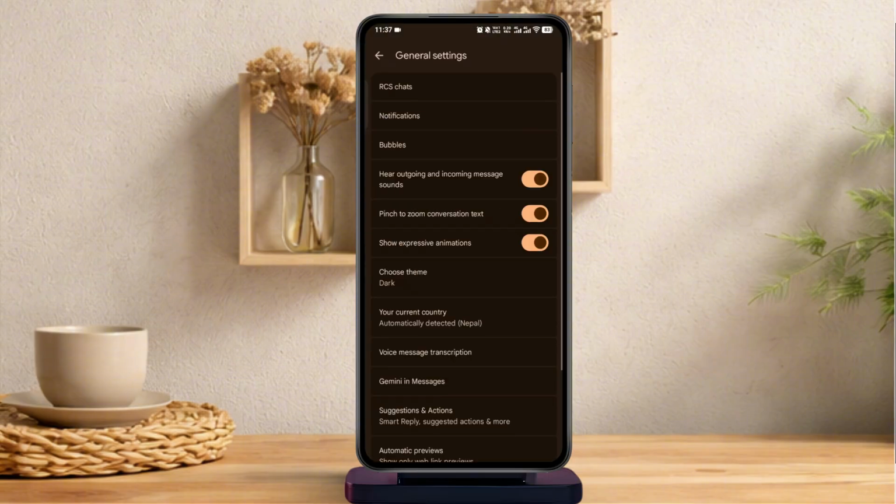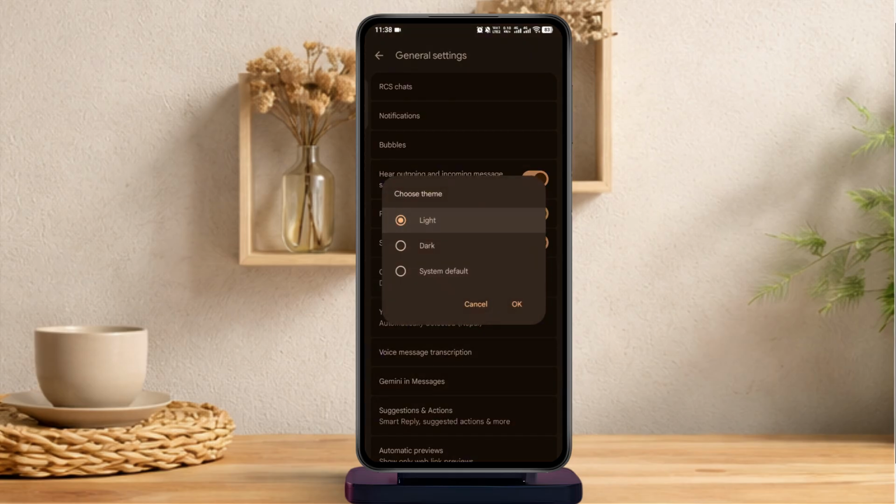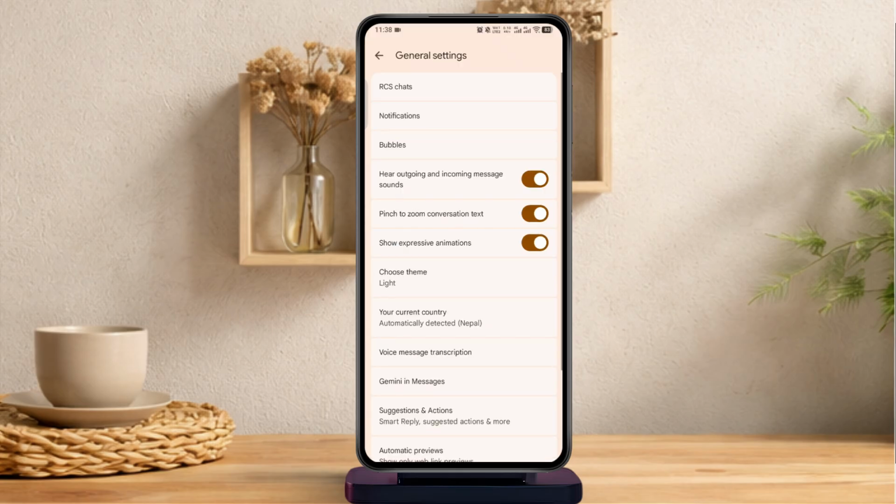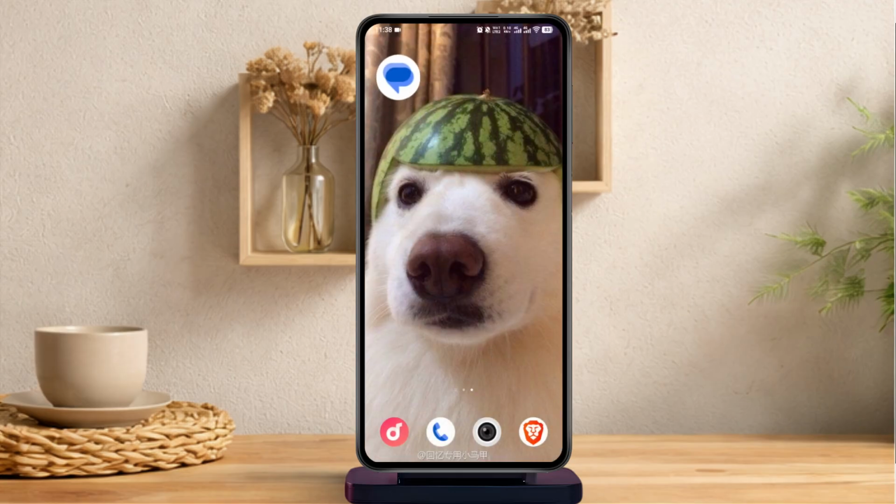Now, go back and open any conversation. You'll see that the text message theme has been changed. If you want to switch back to the light theme, simply return to Messages Settings, tap Choose Theme, select Light, and tap OK. This is also a quick way to customize your Google Messages app and change between light and dark mode whenever you want.